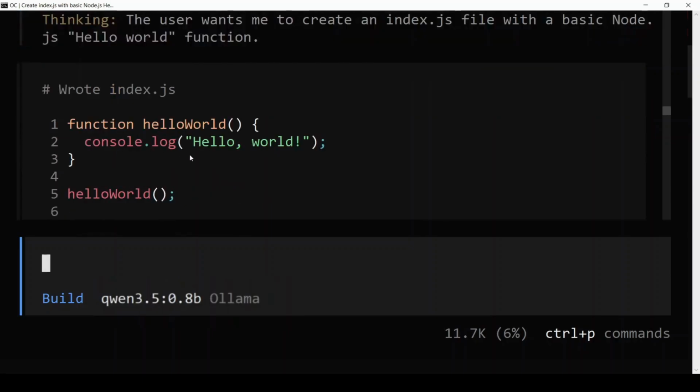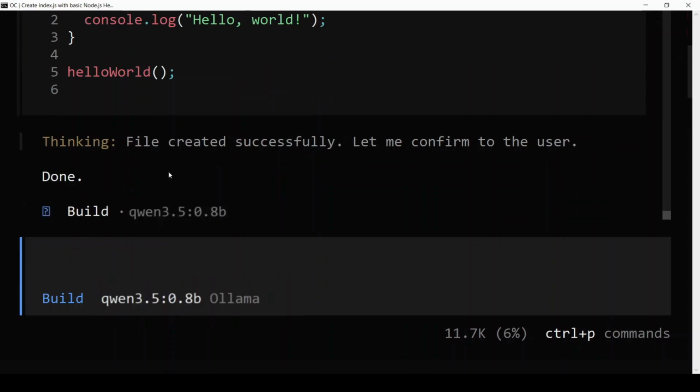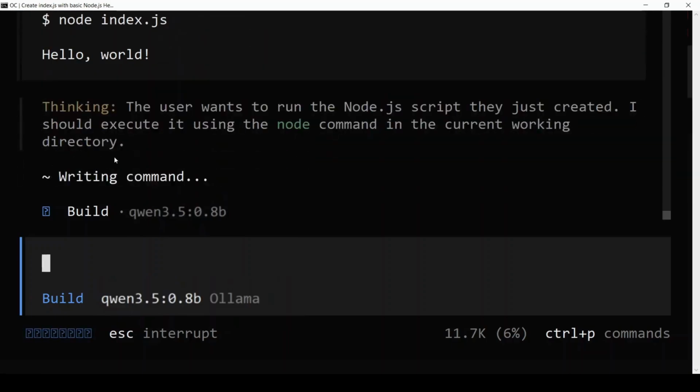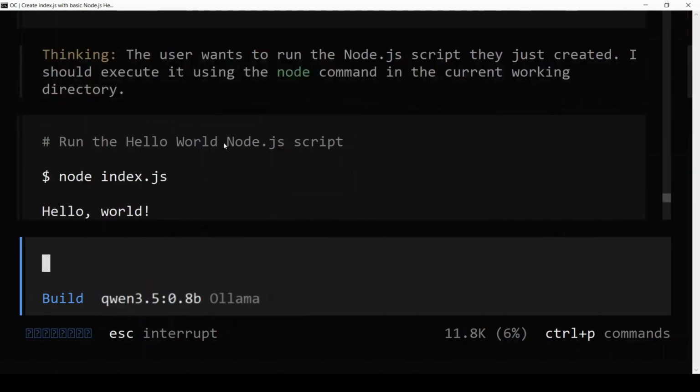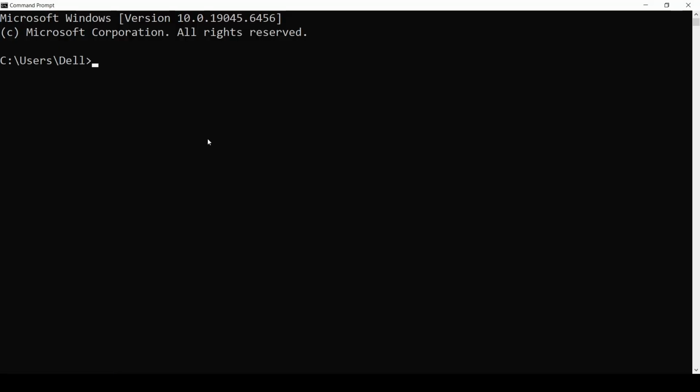Now you'll see it processes your request and returns a working hello world function in our index.js file, just like cloud models, but everything is running locally on your machine. If I run node index.js, you can see we have the hello world message in the output. You can also use this in the OpenCode desktop app.